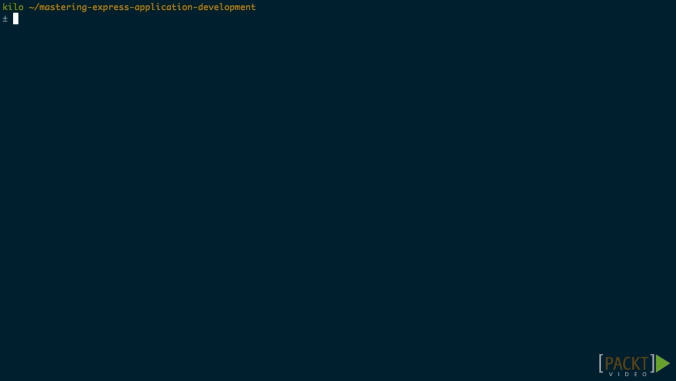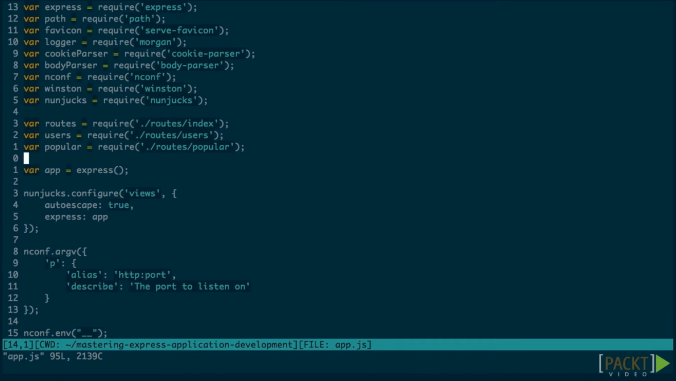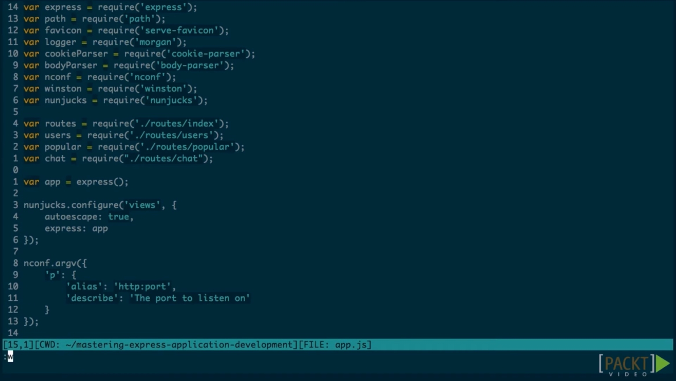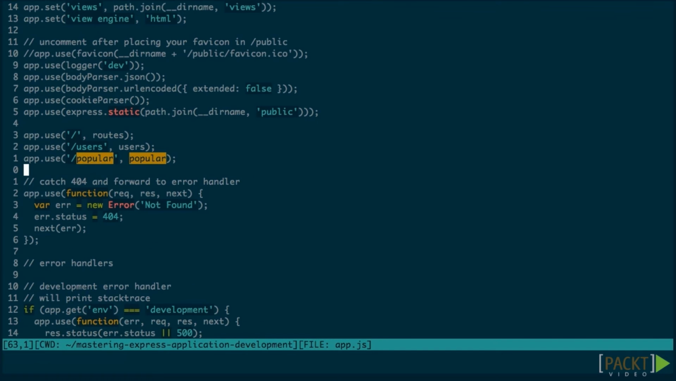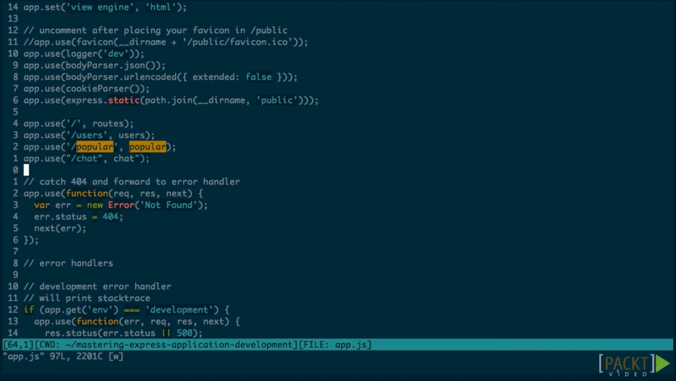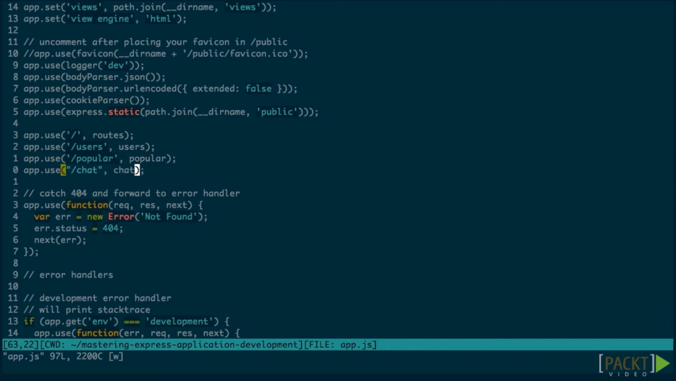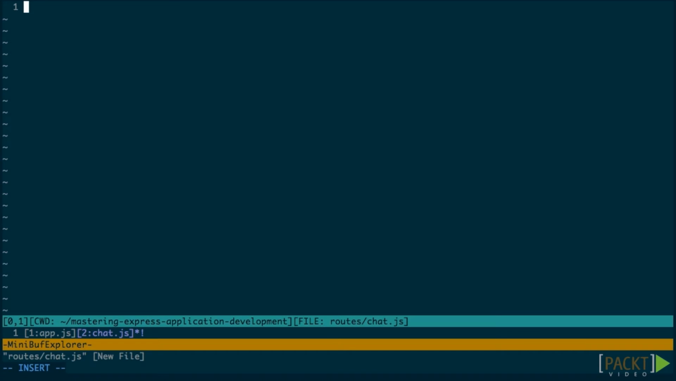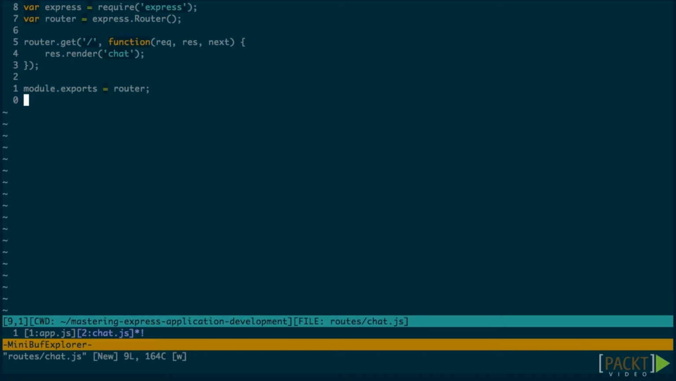As this is a new piece of functionality, we need to register a new route with our application. First, we require routes chat. Then, we mount this module at /chat. We also need to create the route and views for this route. So edit routes chat.js. All this does is at /chat, it renders the chat view. Let's create that now.